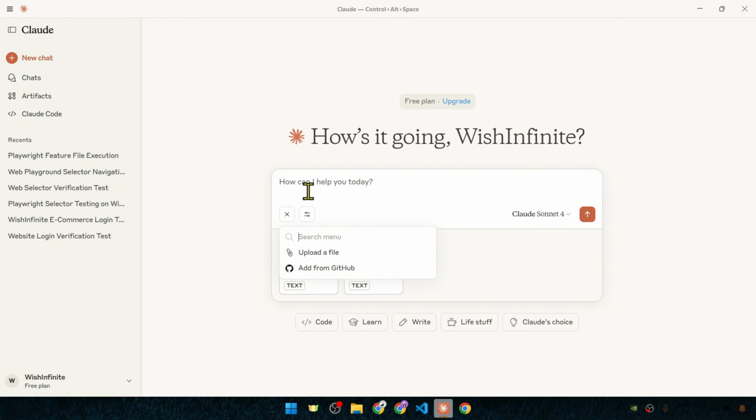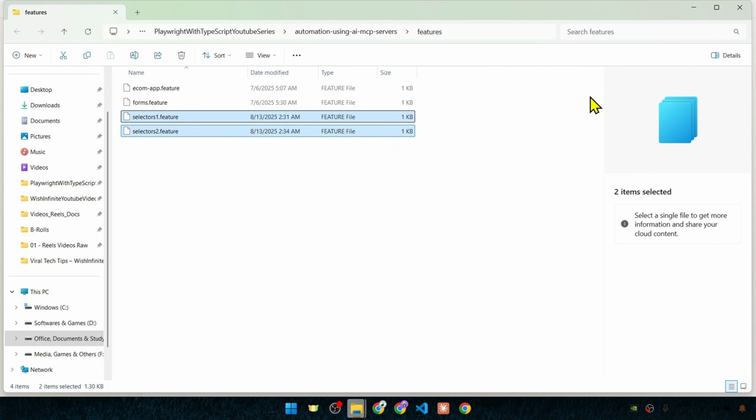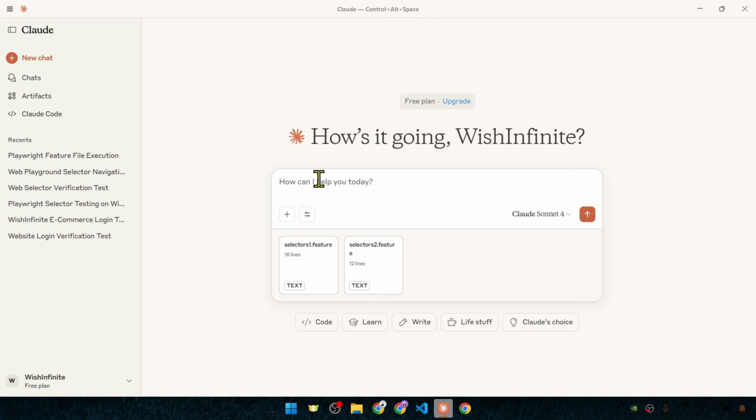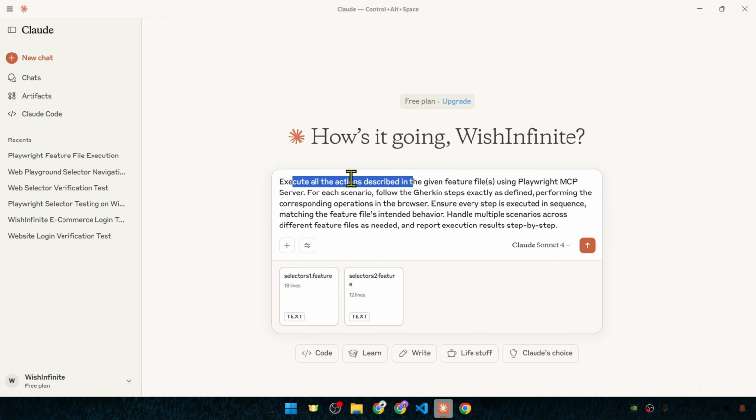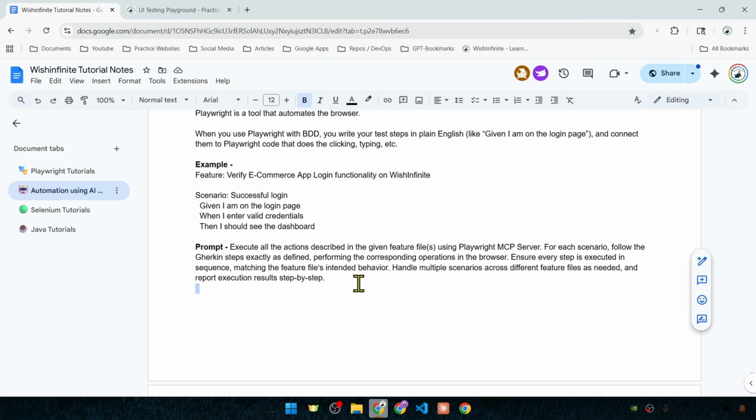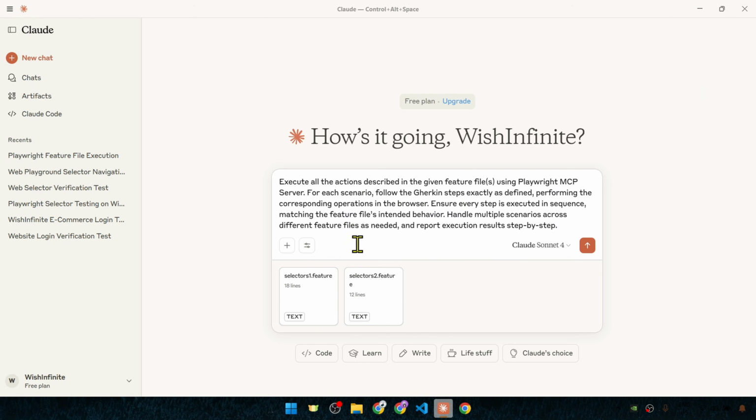So either you can click on this plus icon and upload a file and select the files, or you can simply drag and drop files from any location. And now here we can provide the same prompt: execute all the actions described in the given feature files. Right, same prompt I'm using, and this prompt is also here in the document if you want to use it. So now we have 2 feature files. And now let's click on send.